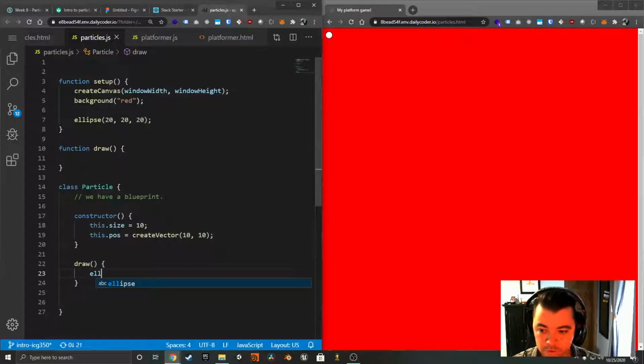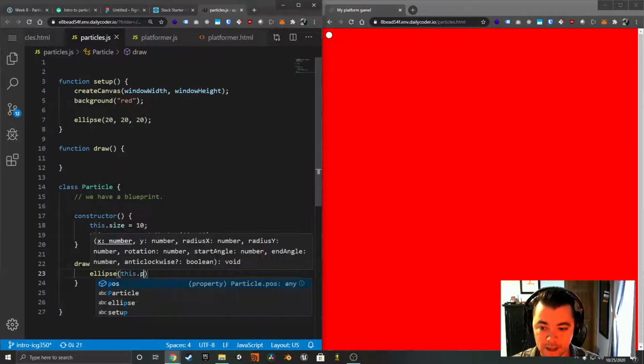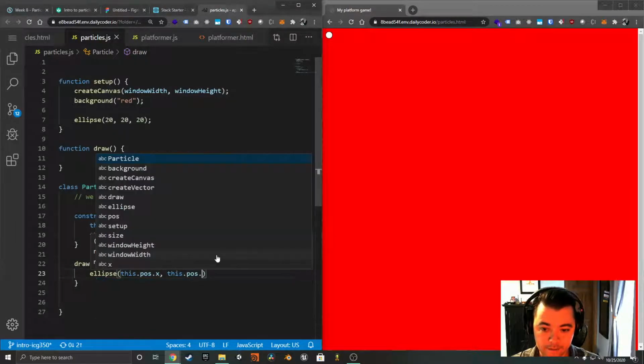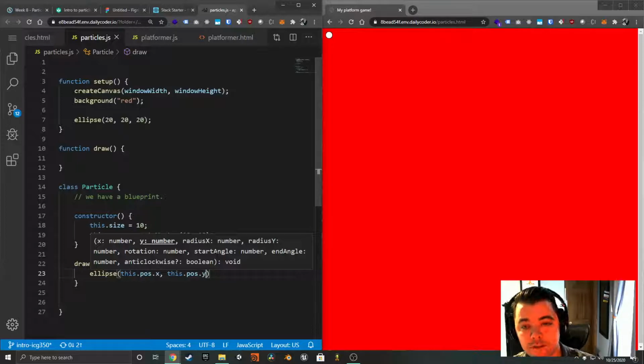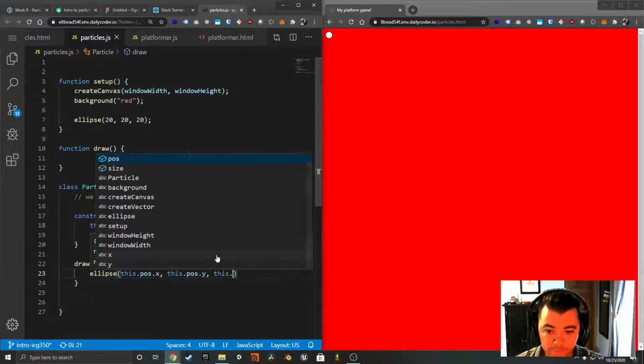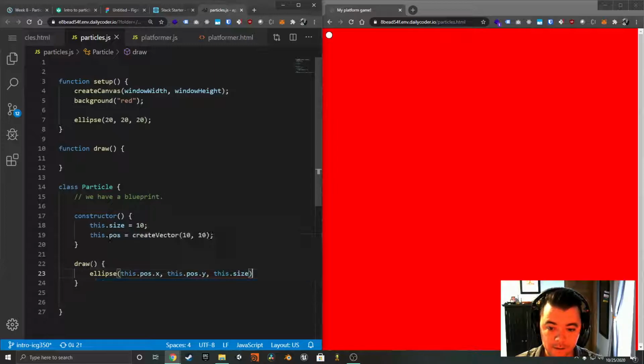So I could say, let's draw this as an ellipse at this.pos.x and this.pos.y. So we're accessing the components of the position vector to grab the position values and pass them into the parameters of the ellipse. And then we'll say this.size. So we basically made each one of the parameters of this function one of the actual members of this class. They are variables within the class itself that we're using to draw this ellipse, which is basically a circle. Okay, awesome. So we have this particle, we have a constructor, we have a draw method.